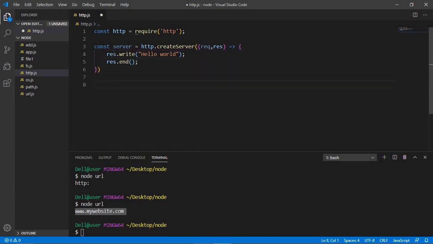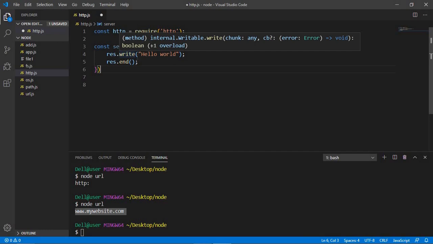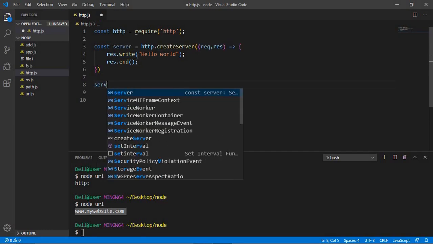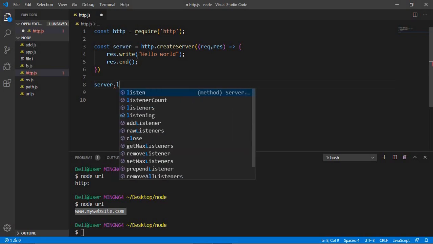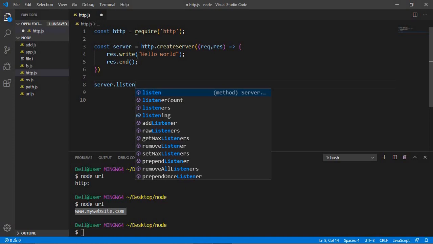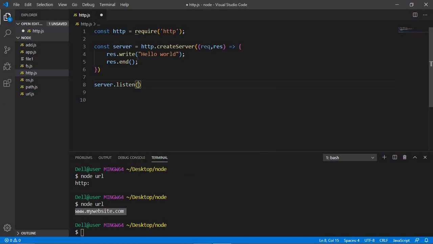And now this is still not enough. This function, http.createServer, will create a server. However, we need to listen to a port for the server to run. So let's say server dot listen. What this does is basically listen to the port, and here you just have to declare the port number. So let's say 8000. Let's just save it.